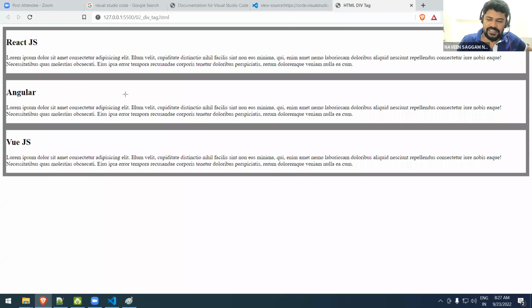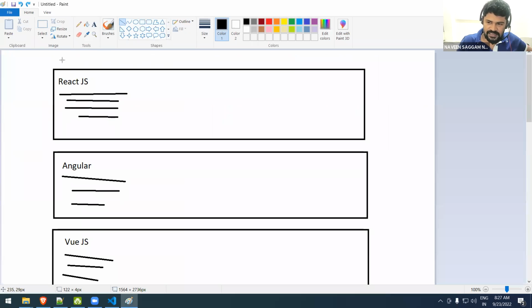But sir, as we discussed, there is no space between these, they are combined. Yeah. See, one more from CSS. The border is there, right? Outside the border, you want to maintain some space, that is margin.